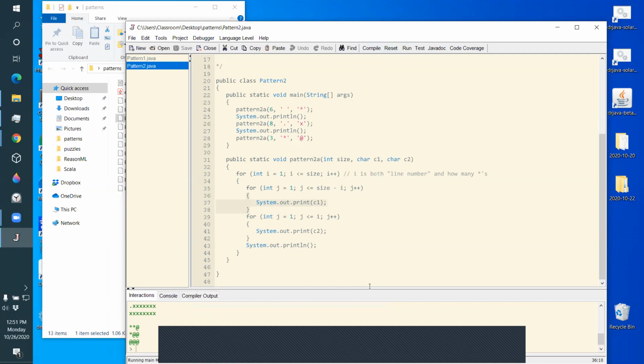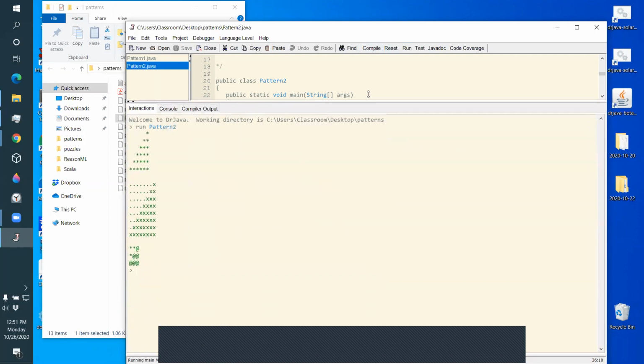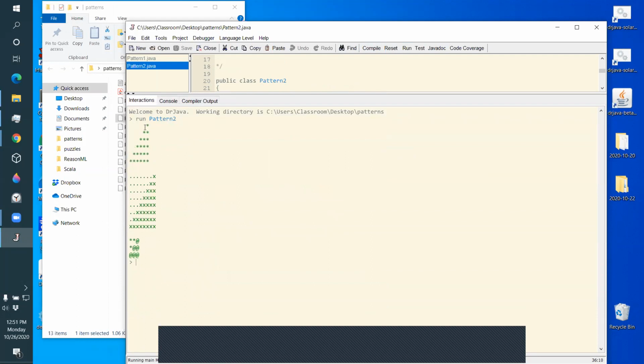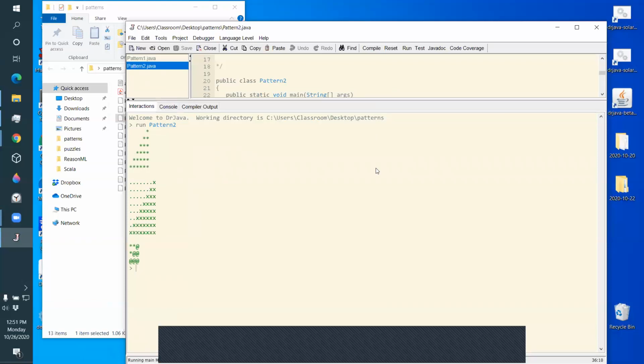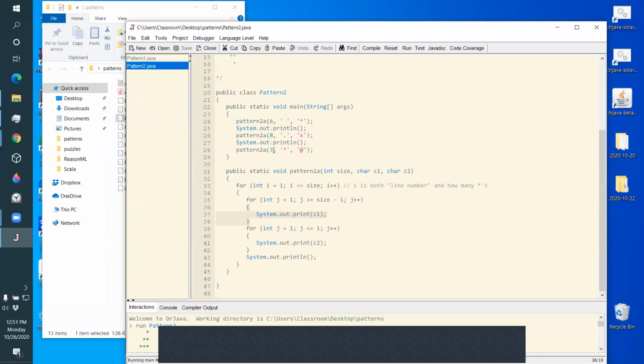Now I can get these different kinds of output. There's the output like it was before, but now I could get X's, I can get stars and @. With size 3, you don't really see it very well. Make that size 12, and you'll get something that is easier to see.